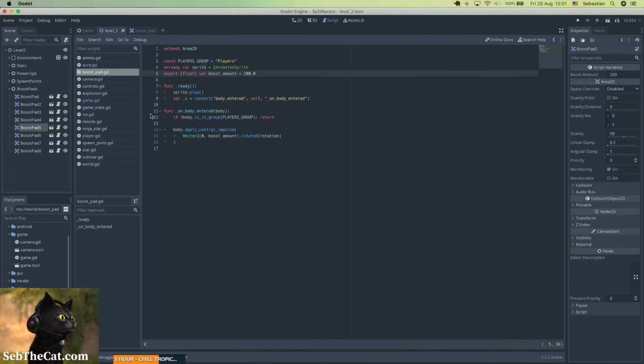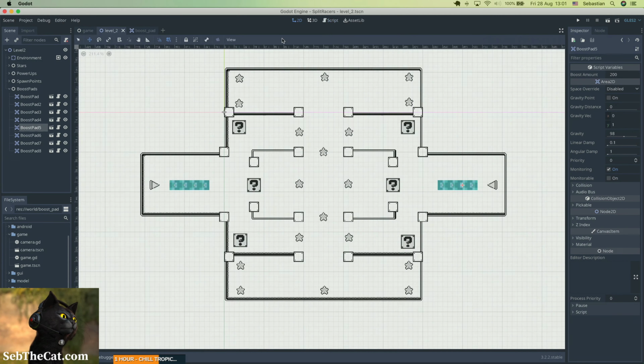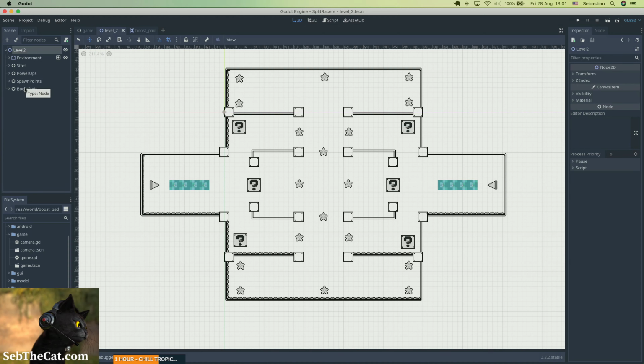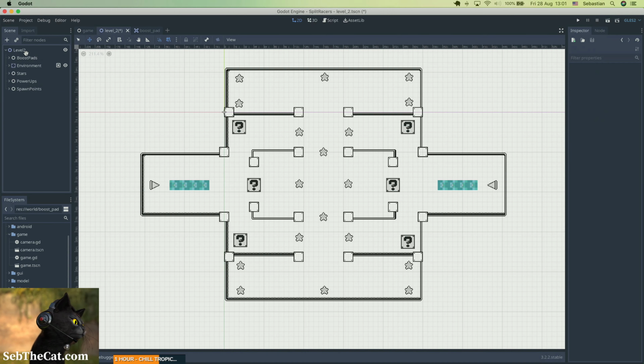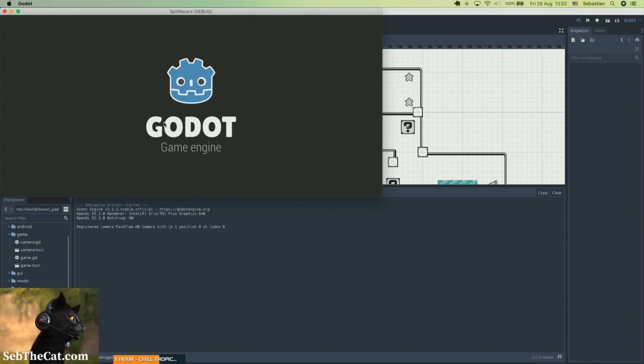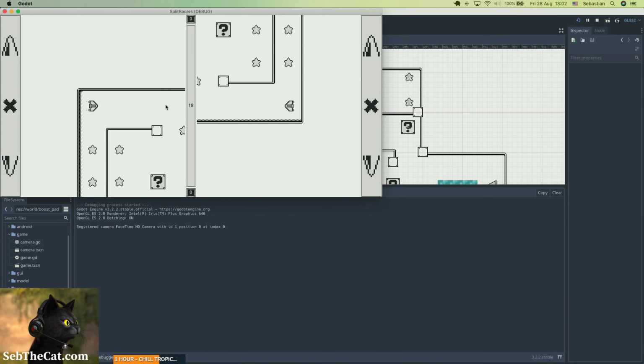But the level should be on the bottom, right? So the boost pads always should be on the bottom, behind even the environment. The spawn point should be at the top. Okay, I don't. Shouldn't make a difference, right?